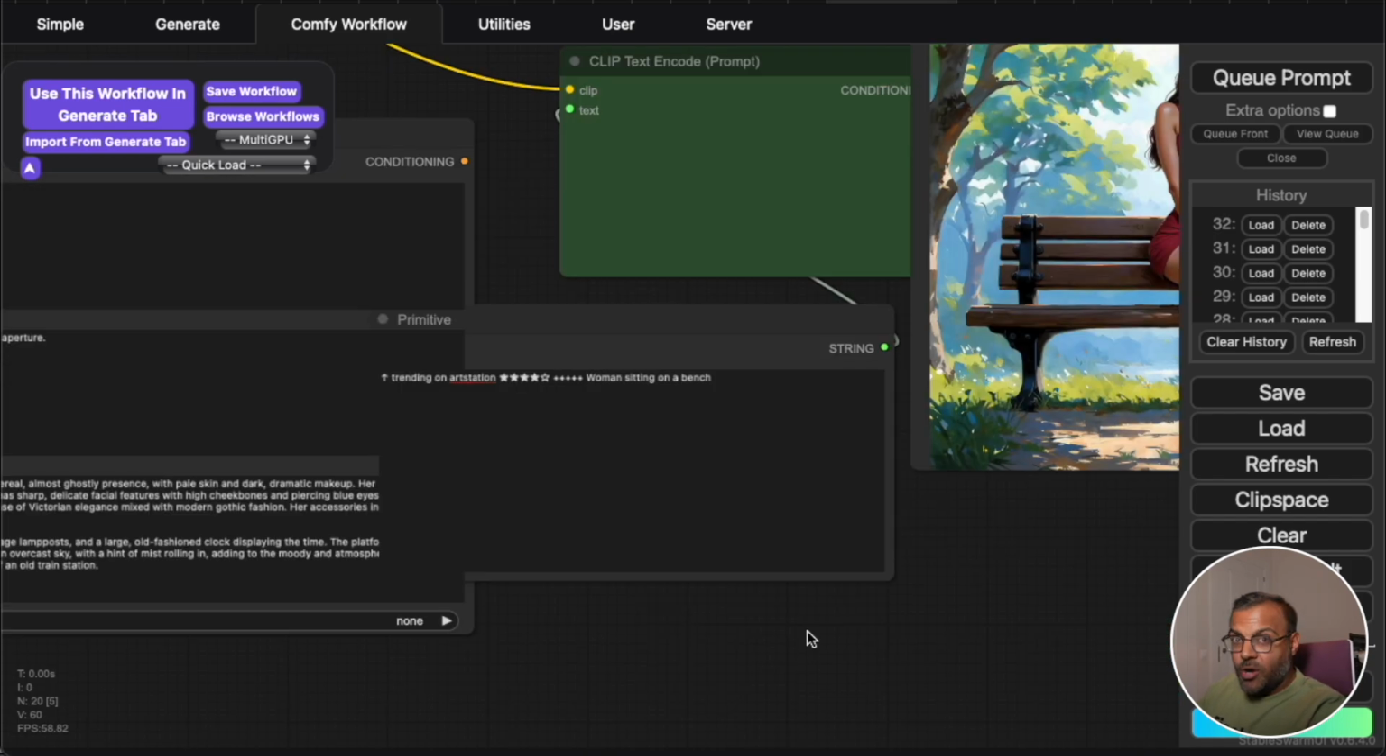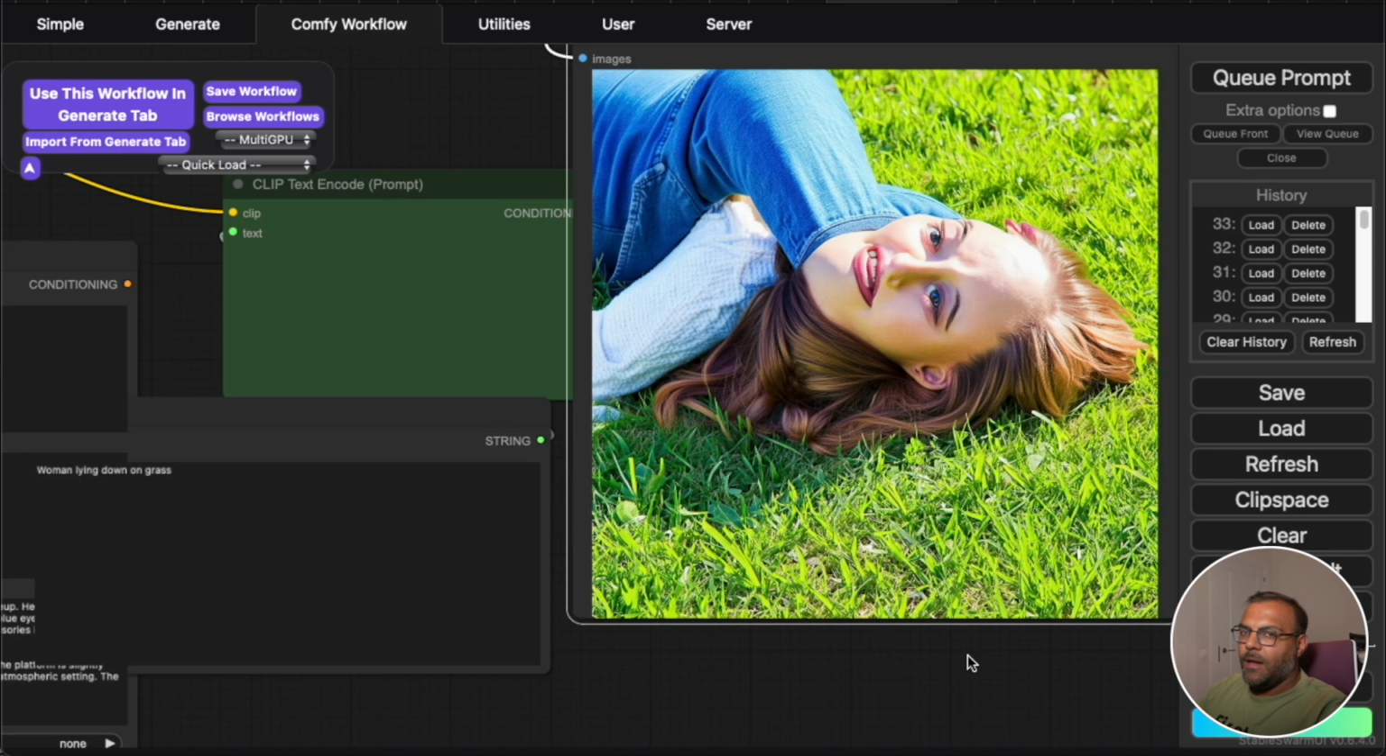So let's start by trying to get a woman or a character to lie on grass. And this is incredibly difficult with Stable Diffusion 3. And you can see the image is something out of nightmares. And I spent hours on this. No matter how I try and finagle it, you just can't get anything good, except with this little trick.